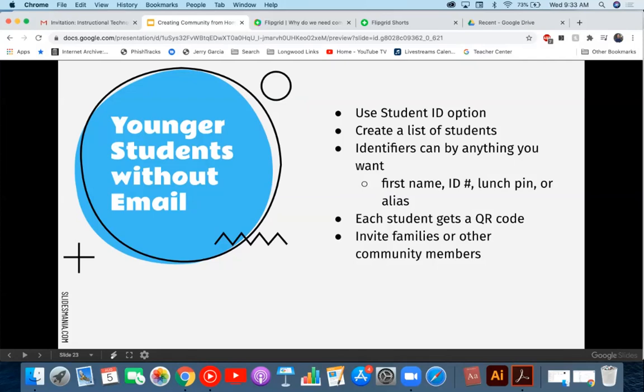And with this, we can make our own identifier. So I've worked with some people who are like, every student picks their own superhero name or what's your favorite animal, whatever it might be. And then they use that to be able to record their message. And this is also a good way that we can invite families or other community members to record videos as well.